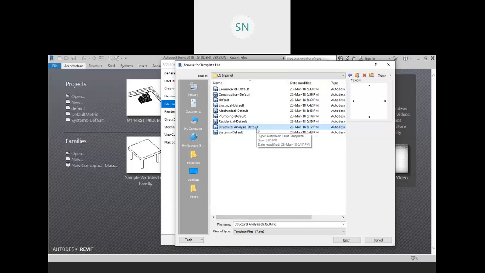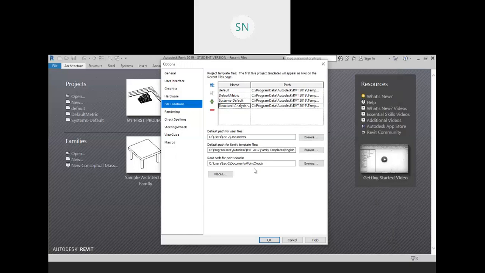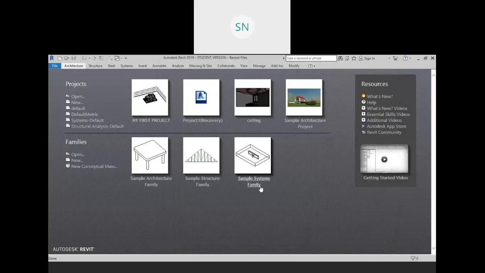If you want to work with an architectural file, you can use the default template. Hit OK and OK. So that template will be loaded over here. Or there is one more method: you can call your template directly from the new file, but you need to browse it. So let me click on that, and just a minute and your file will be loaded over here.